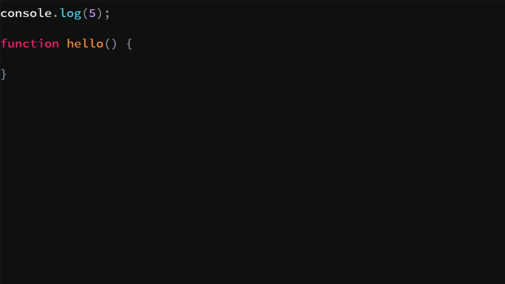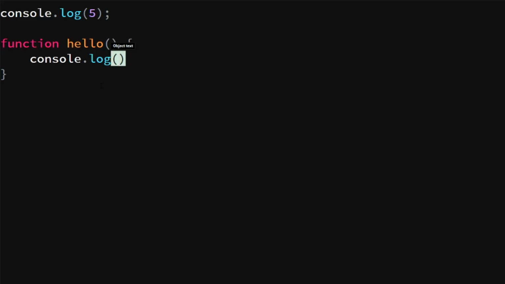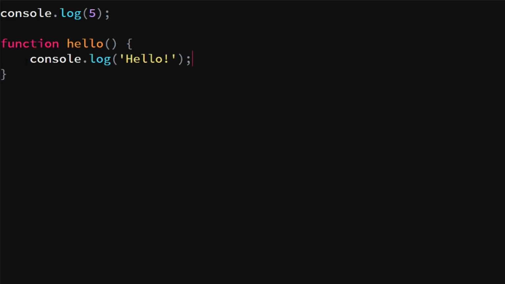So let's say we move our console.log into here and we put in a string hello. We will see that nothing will happen yet. If we run it, we will see 5 still gets printed into console, but our hello code doesn't. This is because we don't actually call the function. So a function has to be called before it can be executed.